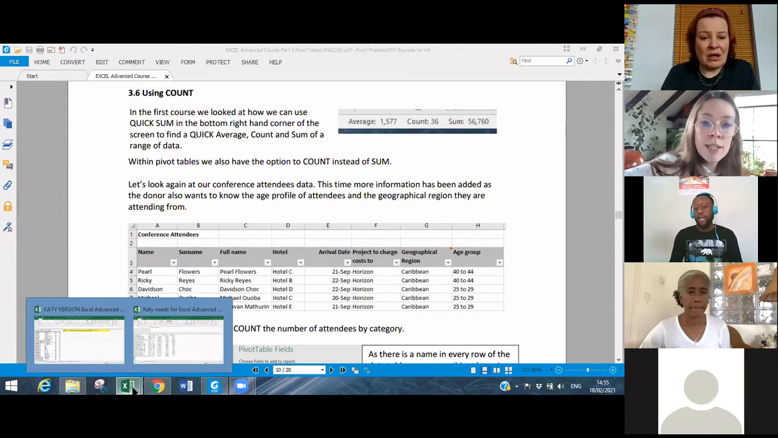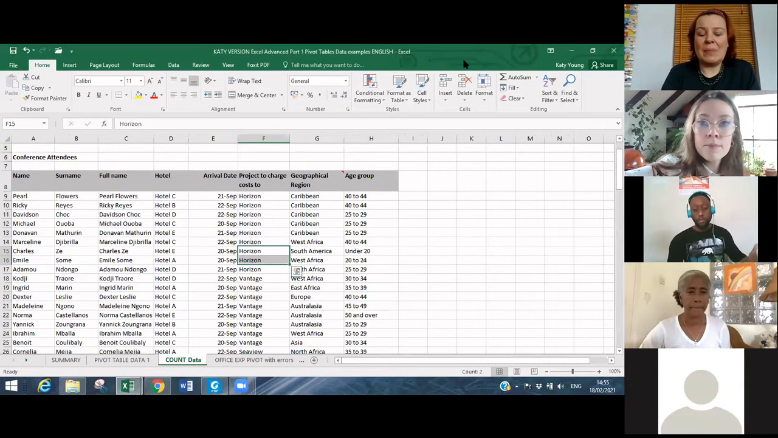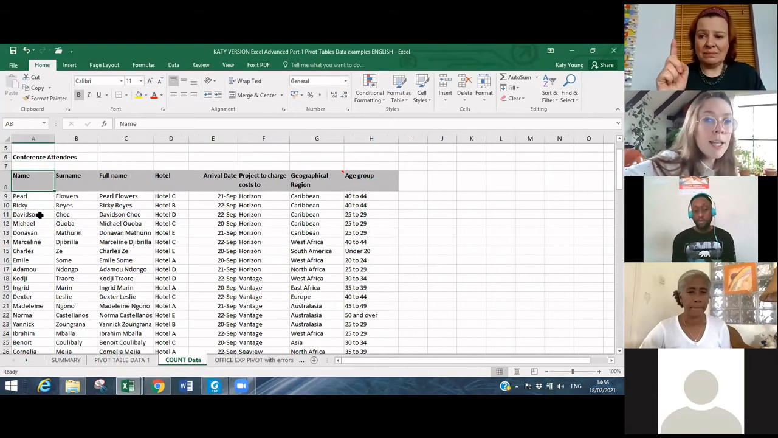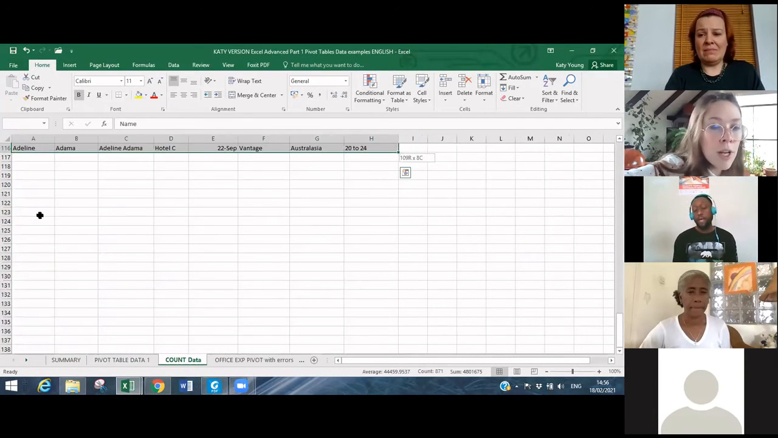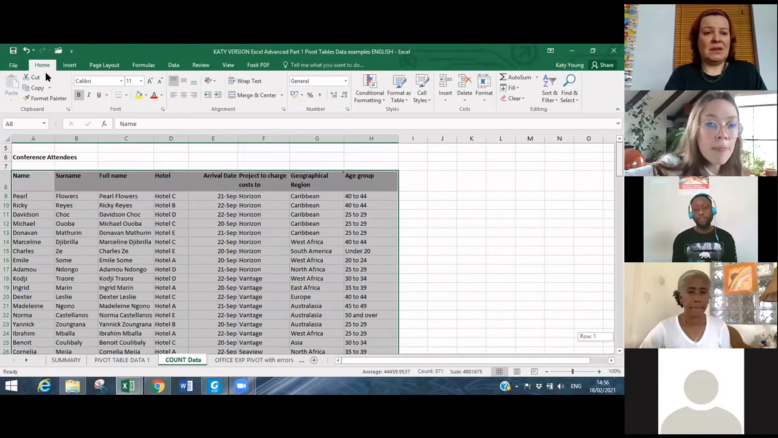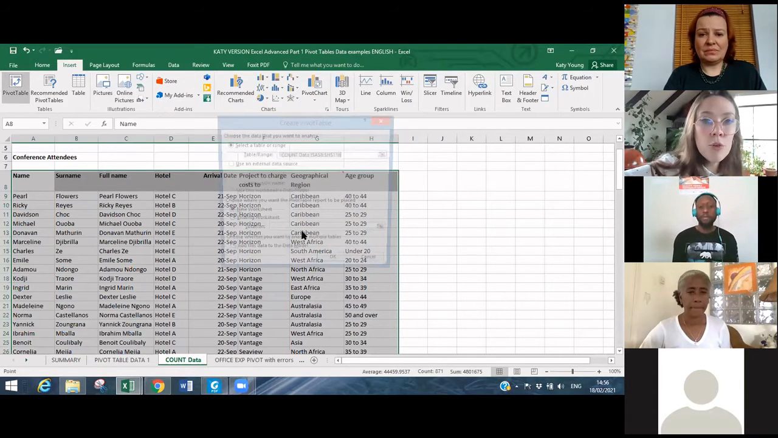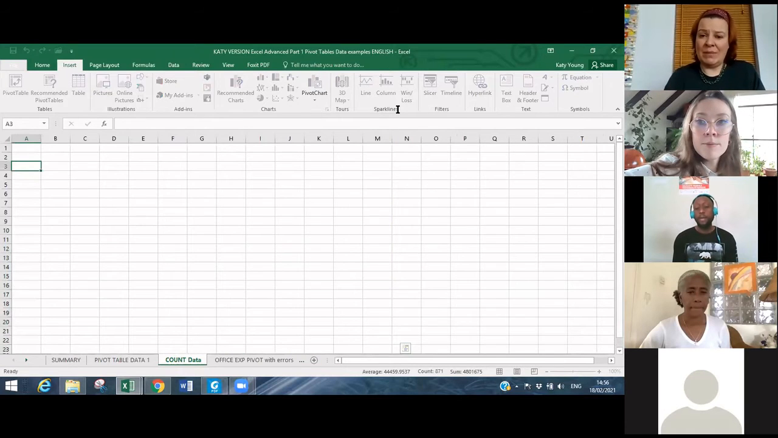So let's have a look at our conference data. Okay. So here we go. So I'm going to create a pivot table again. So step 1, Control Shift arrow, everything. Then Control Shift arrow right, arrow down. Step 2, I'm going to insert my pivot table. Step 3, OK. Step 4, I'm going to start my dragging.